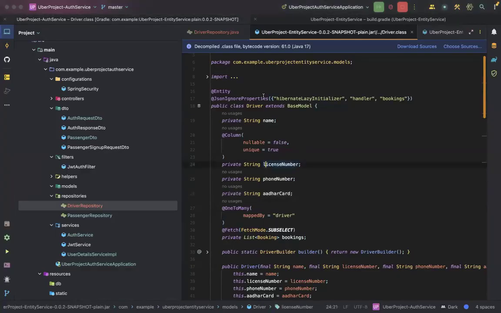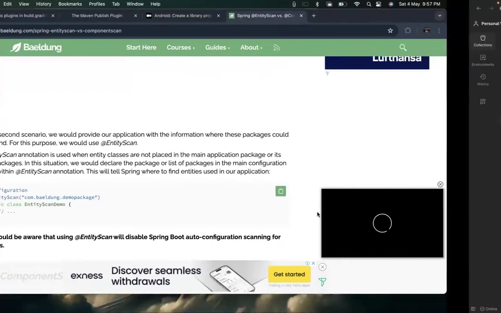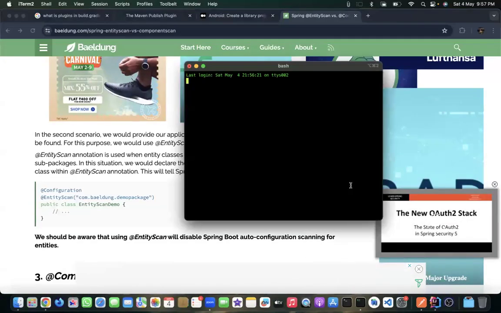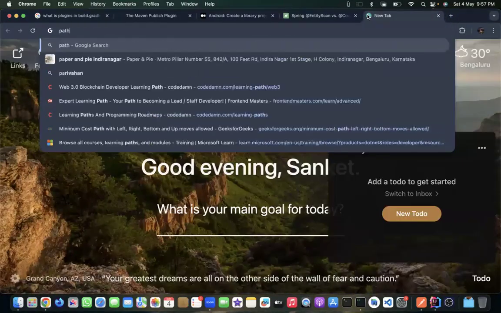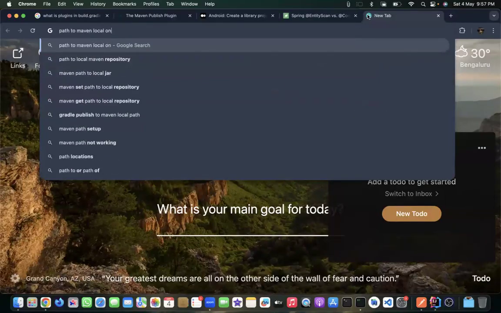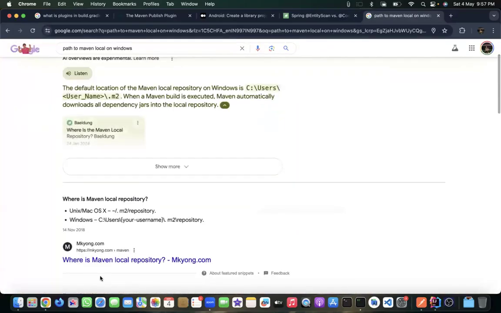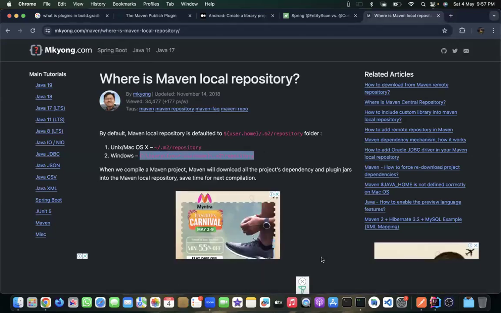Okay. Now, a question that can come to your mind is, can we see the Maven local on our system as well? So you can. If you are having Windows, then you can have a different path altogether. You can even check the path to Maven local on Windows. You can see where the Maven local repository is. You can see this person has given the path. So in Mac OS or Linux, this is the path. In Windows, this will be the path.